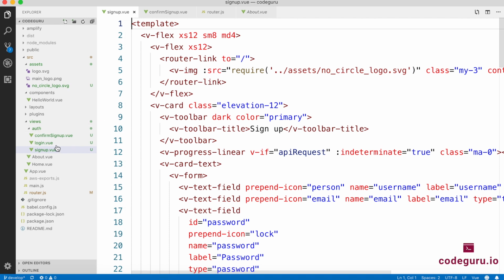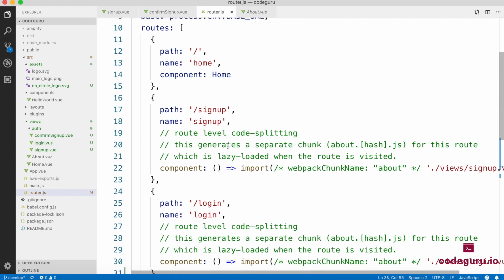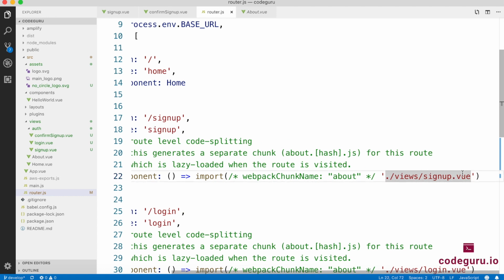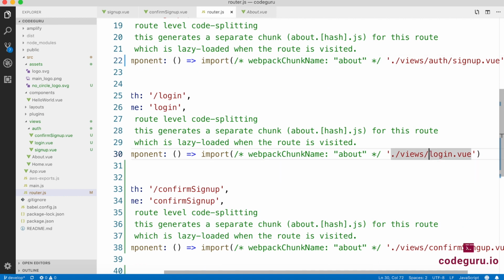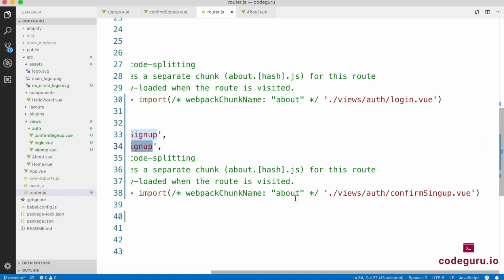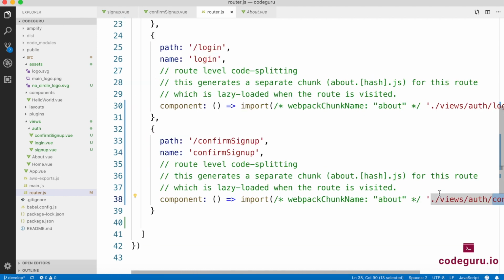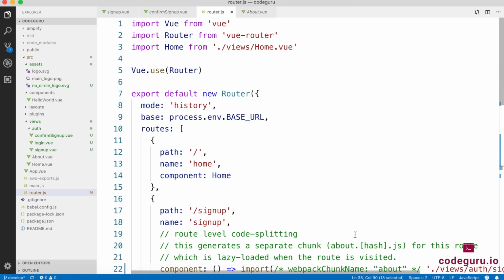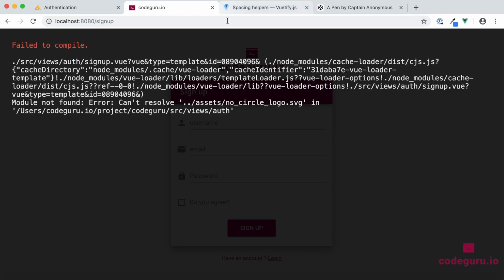So all I've done is I've moved everything into the auth folder, so that all the authentication related stuff is under one umbrella. Since we have changed the path where they are, we need to add auth, because that's the folder where we have moved our components. So just say auth. Here we have added our confirm sign up and we have added that to our new route. Over here, let's go back to our browser.